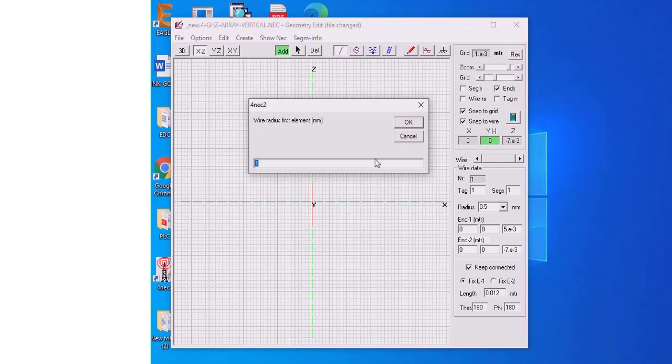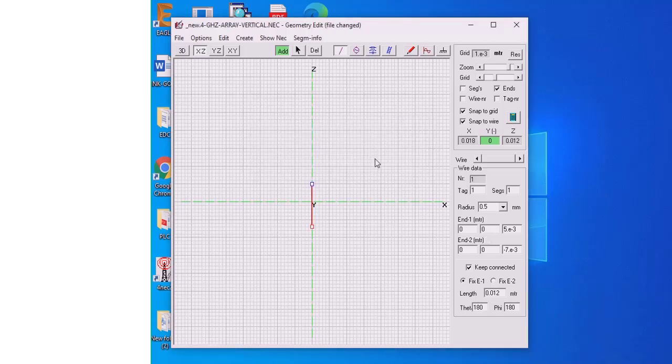So let us consider that I have chosen 0.5 mm as radius of the wire antenna. Press enter. So now you can see that a wire of 0.5 mm and certain length has got created. Now as I said that you have to be ready with the dimensions of the antenna, which is totally dependent on the frequency chosen.